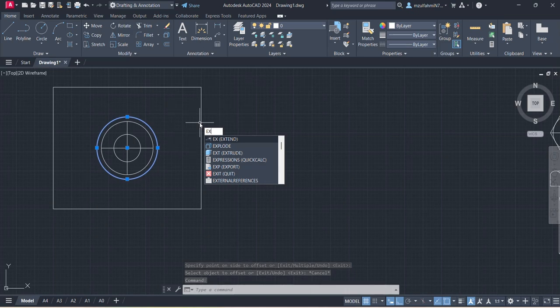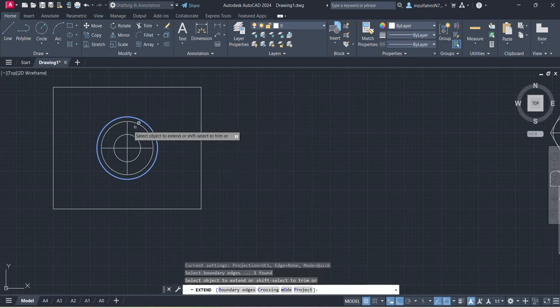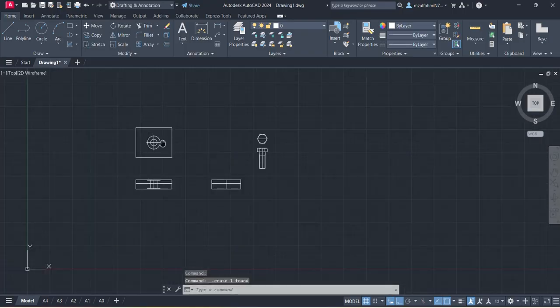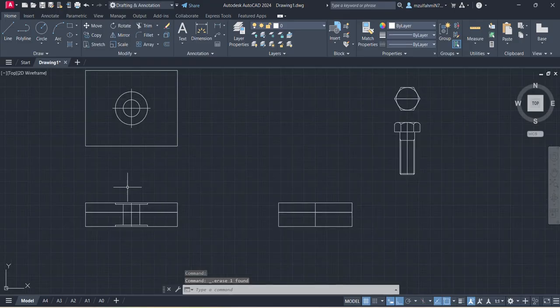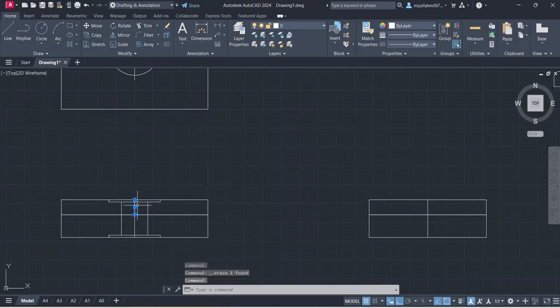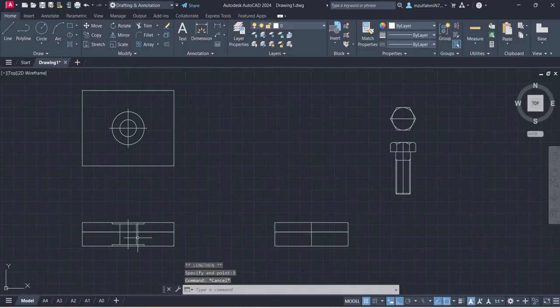So offset 3 millimeter, and then select this line, and then I use EX for extend. Here extend. Enter. So I extend this line, this line, this line, and this line. So then I can delete this. For this, I just click here, and then lengthen 3 mm above. Here lengthen 3 mm to the bottom. So I have created something like this.